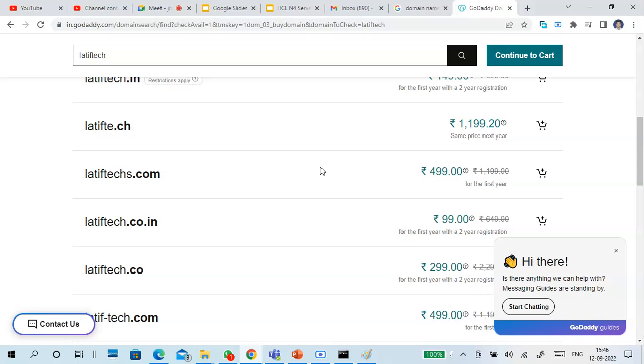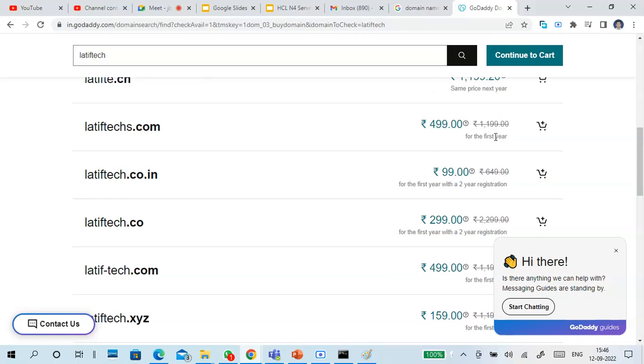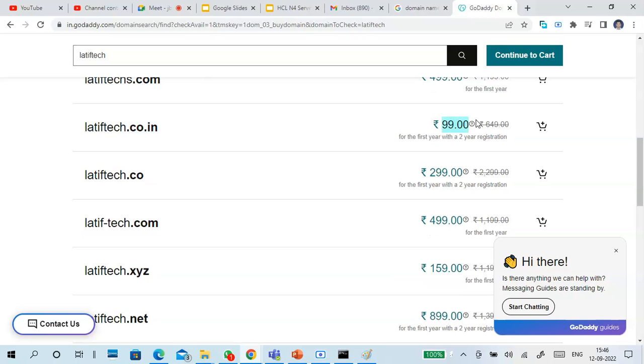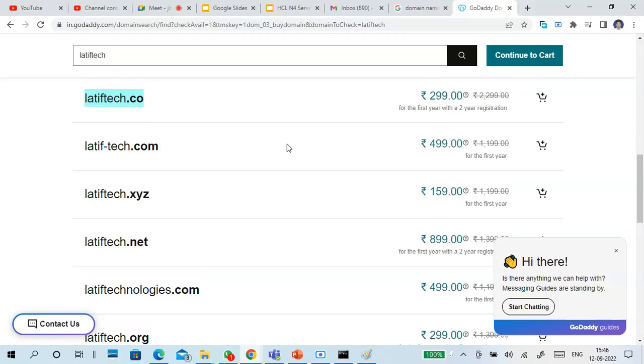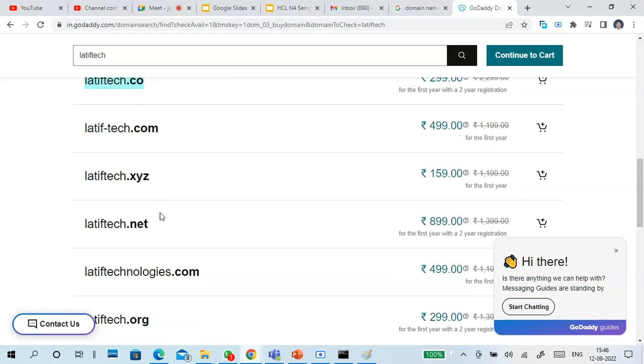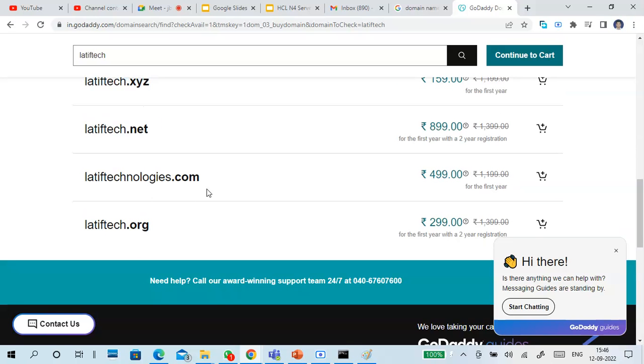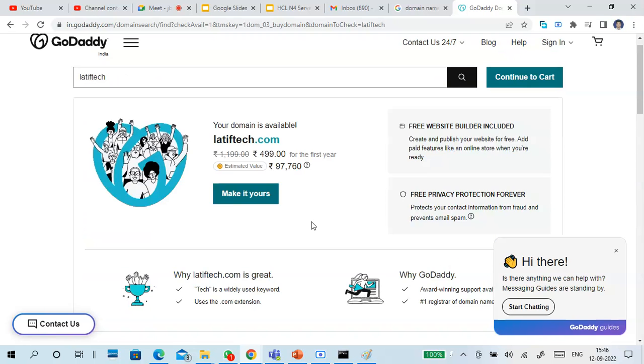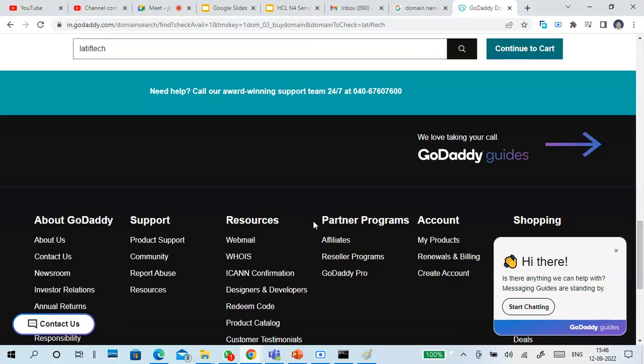.com is already shown for the first year. From the second year onwards you have to pay 1200, meaning 1 rupee less than 1200. .co.in is a very low price, 99 rupees for the first year. .com, .co, .xyz, .net, technologies.com, .org. It is showing only a few of the more frequently used ones.